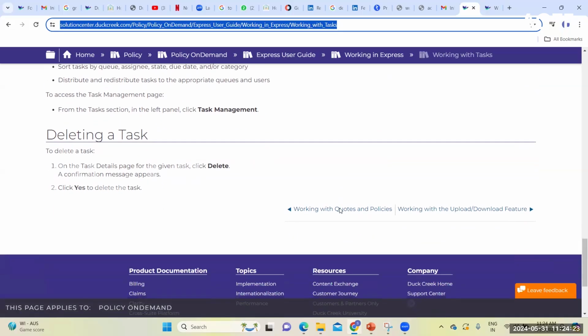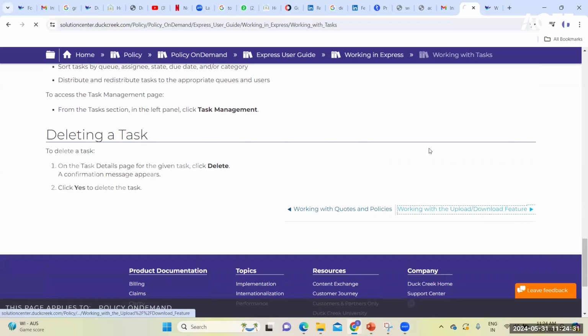Deleting a task. How do you delete it? Beside the particular task, you can click on delete and confirm it to delete it.